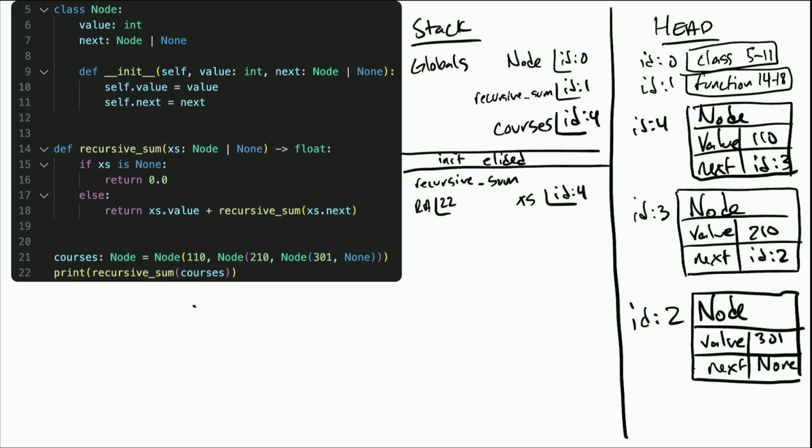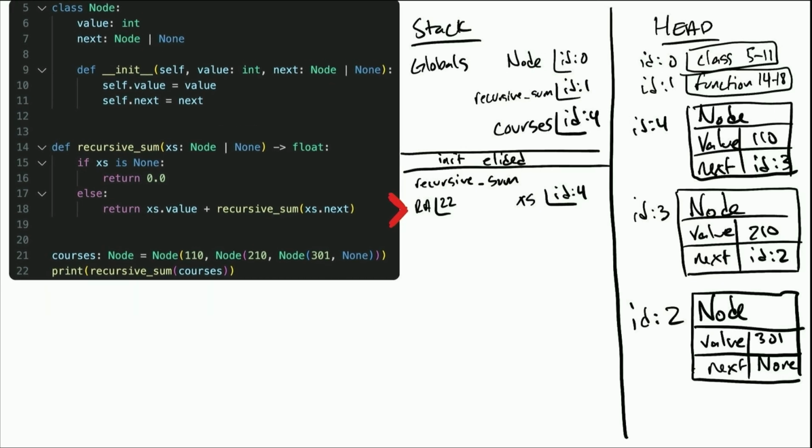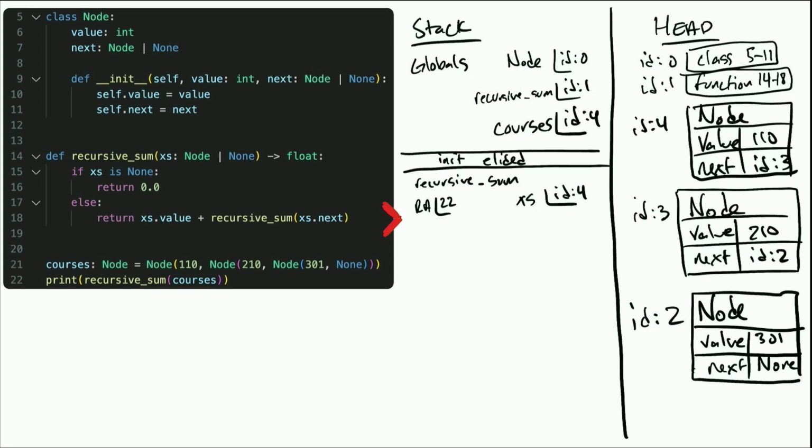Cool. So we jump into this frame and we see, okay, if xs is None, well, we look in our current frame, and keeping track of your current frame is going to be important. So I'm going to use this caret here to indicate the current frame. And our current frame, let me see if I can, there we go. xs is ID 4, so xs is not None, that's false. We go to this return statement.